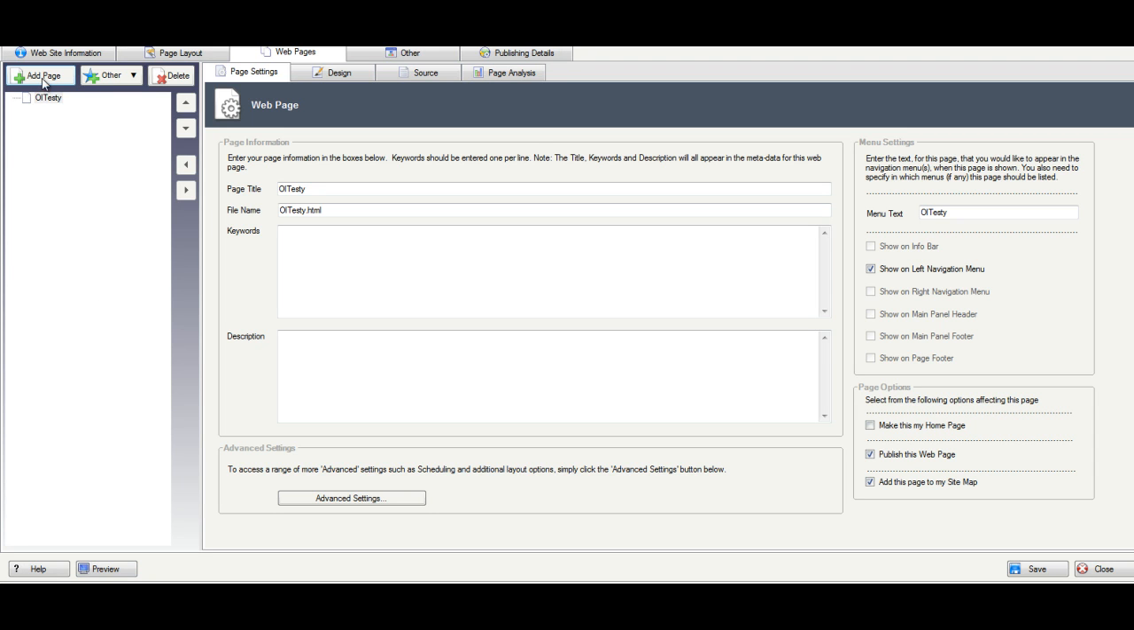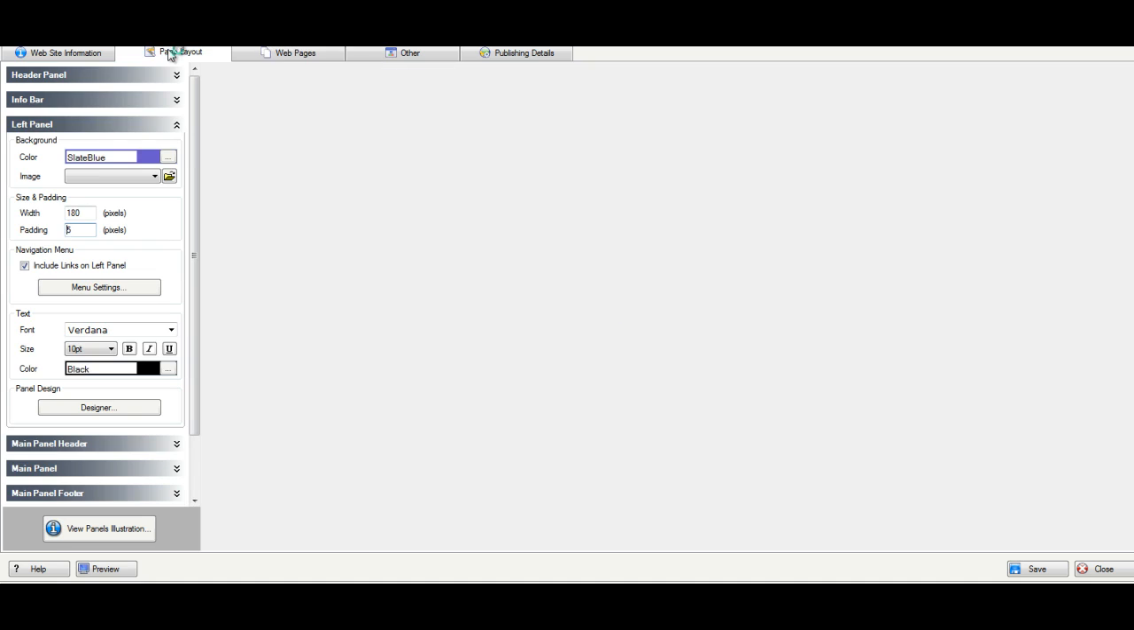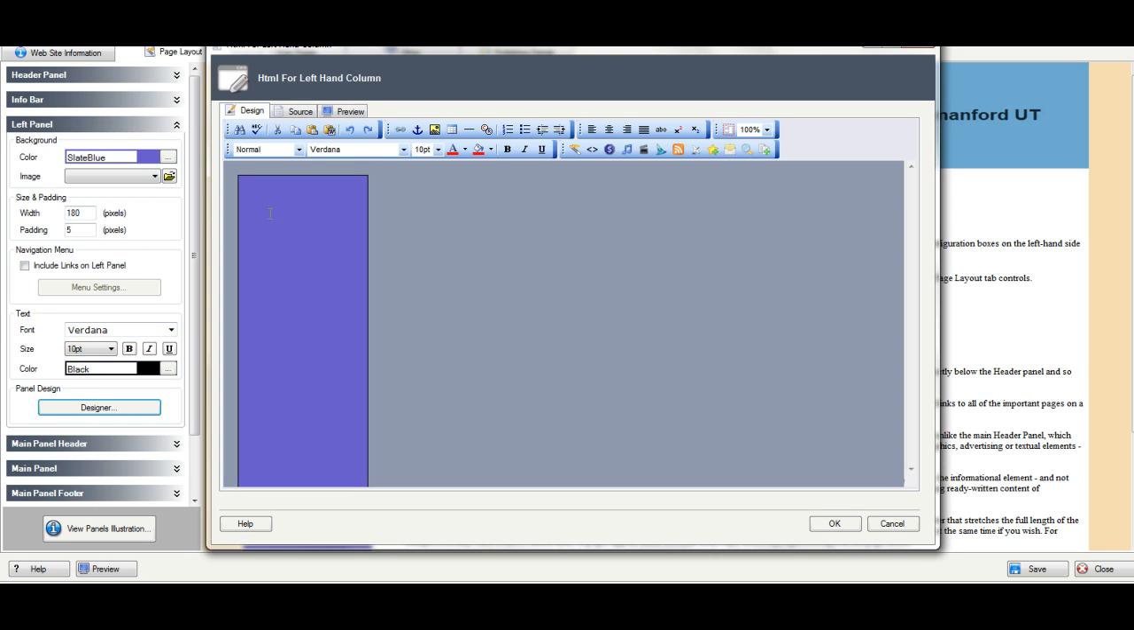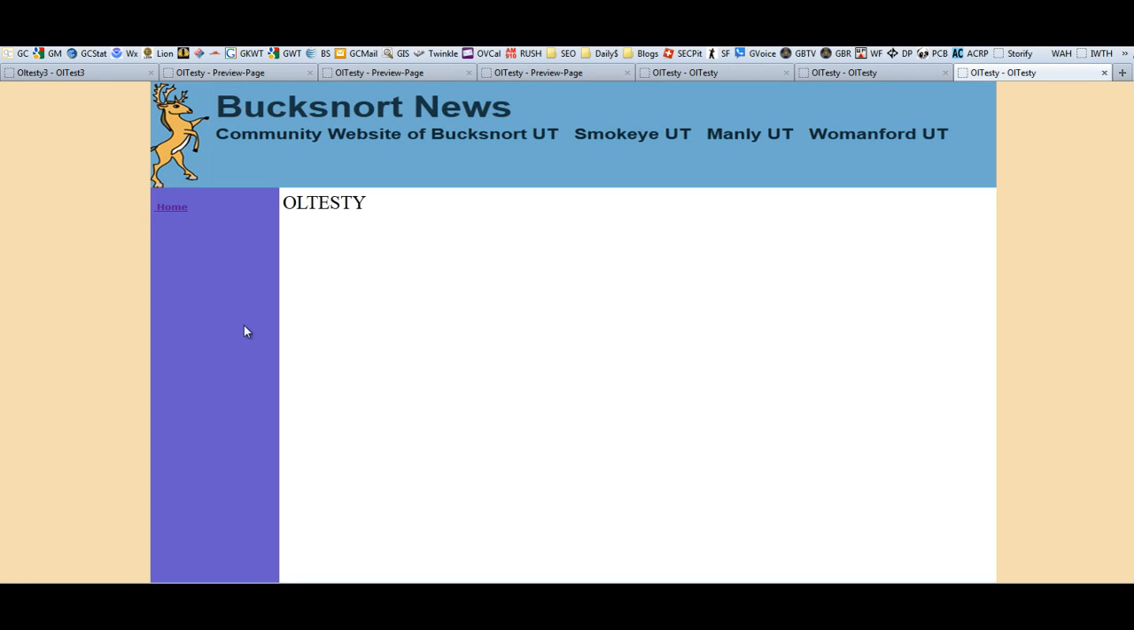But again, I said I don't think I'm going to use this. So back to the page layout, I'm going to remove that, and I might decide to come type it in myself. So I'll go to the designer, type in home, and link it. Preview. Anyway, you can adjust these things and set them any way you like.